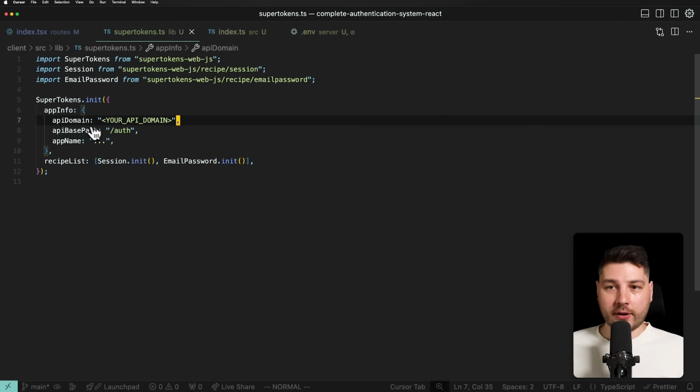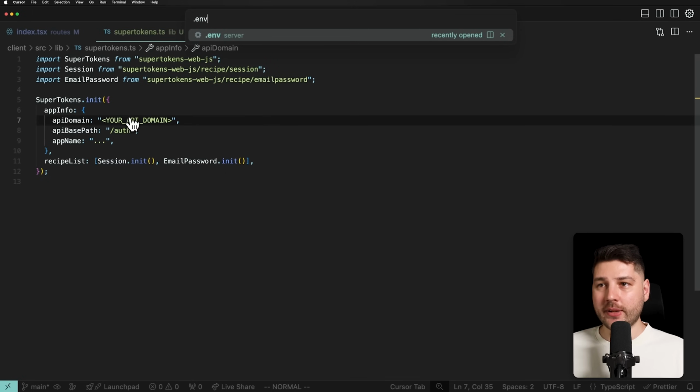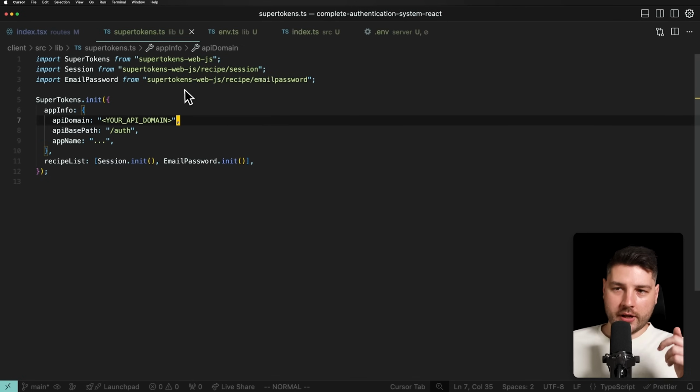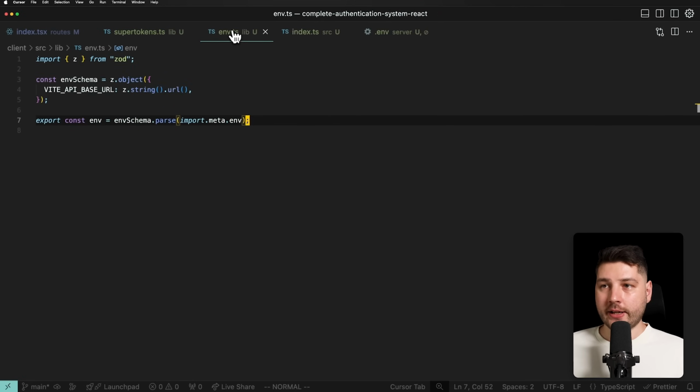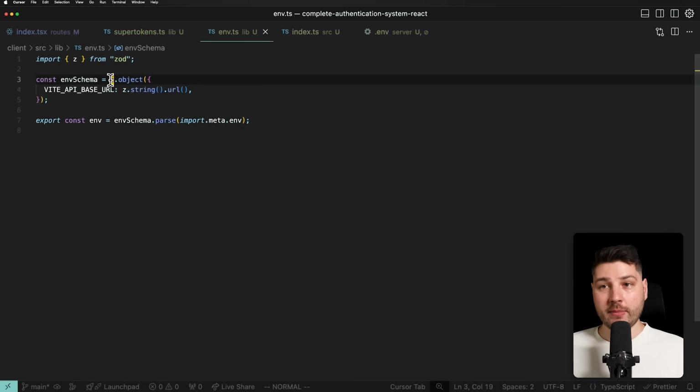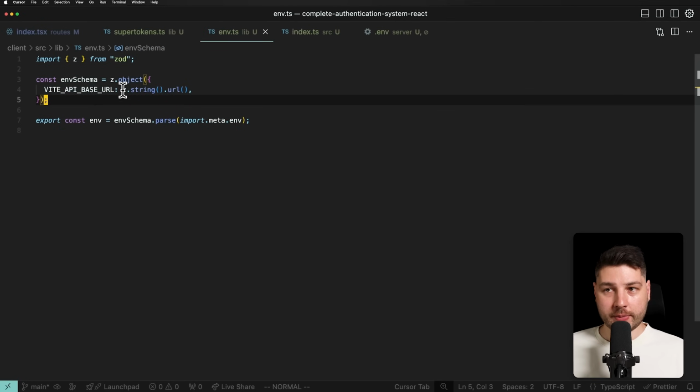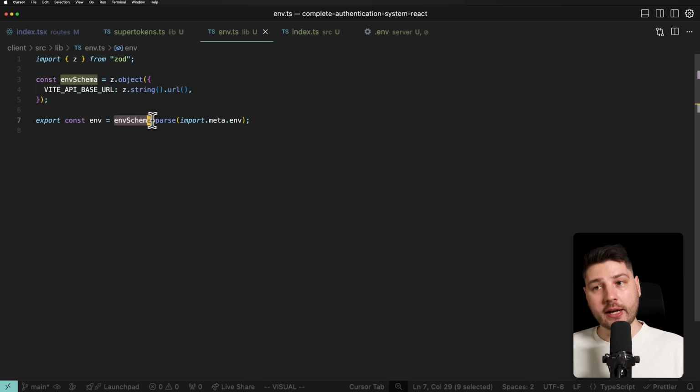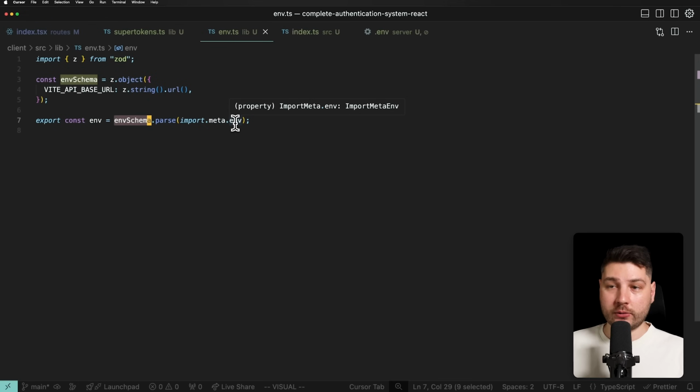So back here in the front end, the API domain, right, that is going to be localhost:8000, but we actually have this inside of an environment here, or maybe I don't. And actually I didn't have an environment, but I just created it here. So I followed the same patterns that we have in the backend, which essentially means to use Zod, create here the schema for the actual validation. We have here the VITE_API_BASE_URL that is going to be string and then URL. And then we're just going to export the env, which is going to take the schema and parse it using import.meta.env, which is specific to Vite, which is what we're using here.